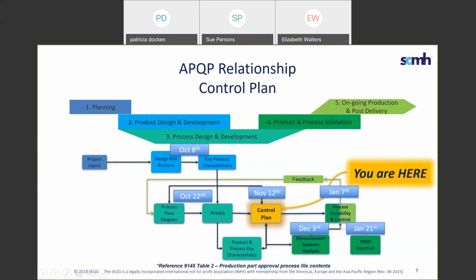Okay, so we're going to look at the APQP relationship in the control plan. Here's the picture of the relationship in the APQP. We've already taken the information from the project input, design risk analysis, the key product and process characteristics, the process flow diagram, and the PFMEA. And this is to help us create the control plan.